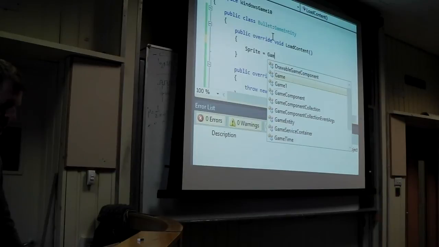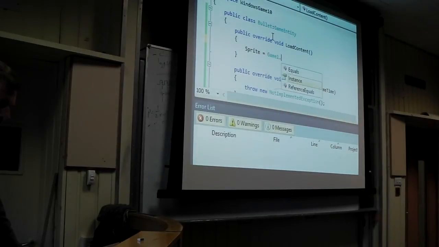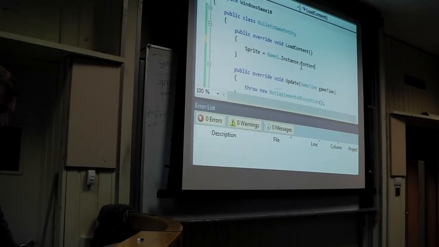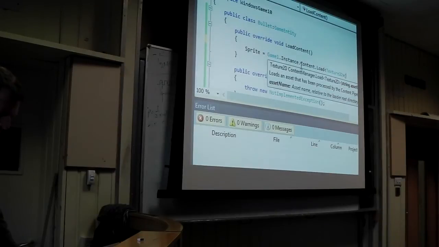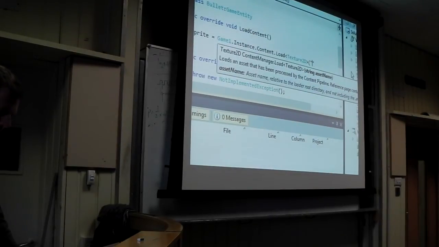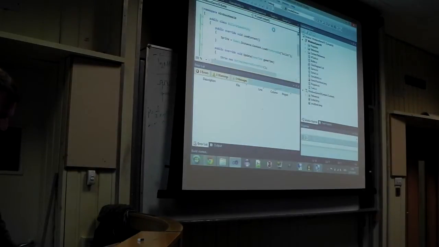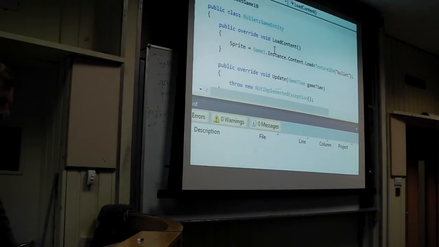So we want to use the same technique, this little trick that we have for getting access to the things in the game one instance. So we'll use the content in there, dot load, and it's a Texture2D, and then the file name is called bullet, and you don't put in the BMP extension. Alrighty, so now that's that. So that's my bullet class.